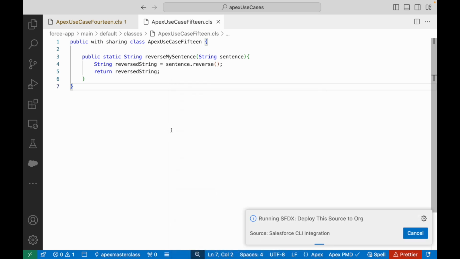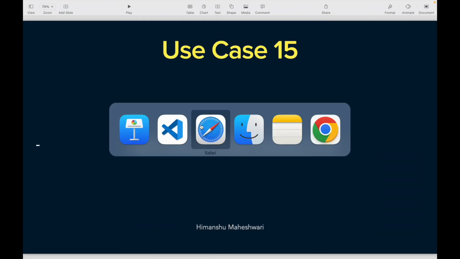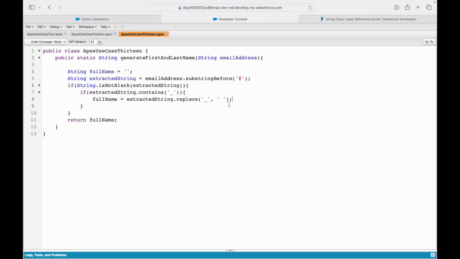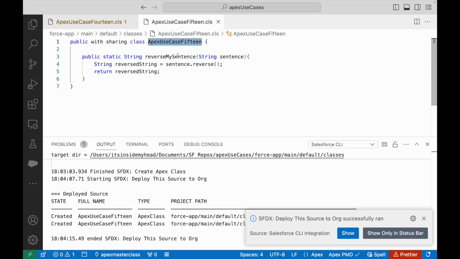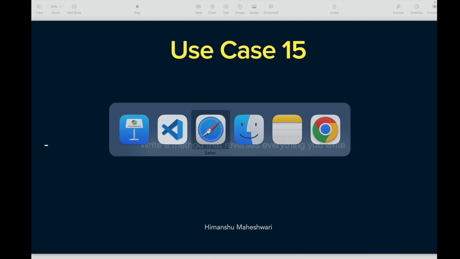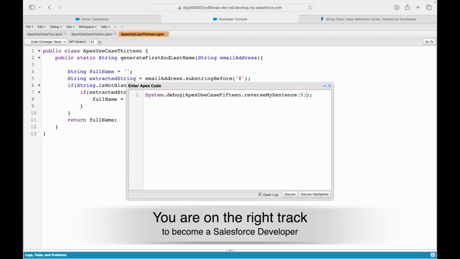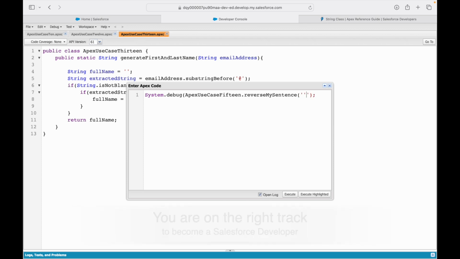I'll just go ahead and say deploy, and that should deploy Apex use case 15, and we'll try to debug and see what the response is. Okay, let's go to the developer console and let's execute Apex use case 15 dot reverse my sentence, and this will accept a string parameter, and I'll say I am learning Salesforce development, and let's not say it's awesome, I'll say it makes sense with Himanshu. Cool, let's give this a try.